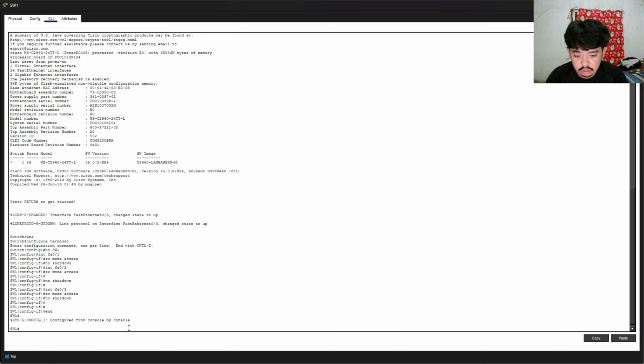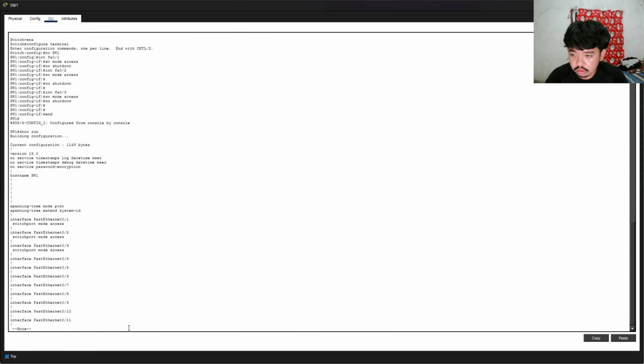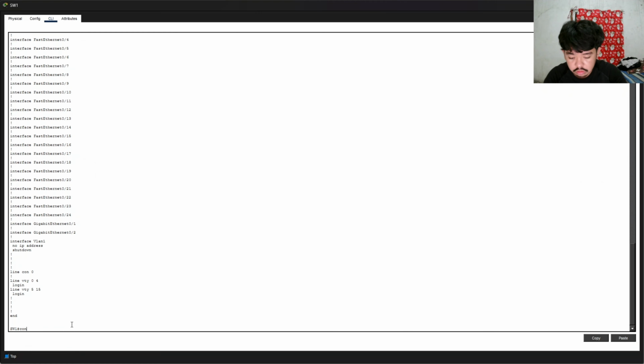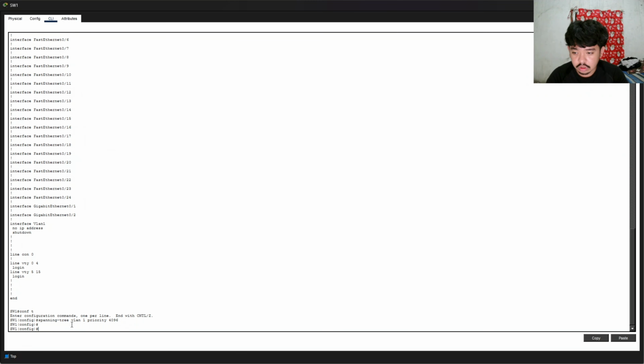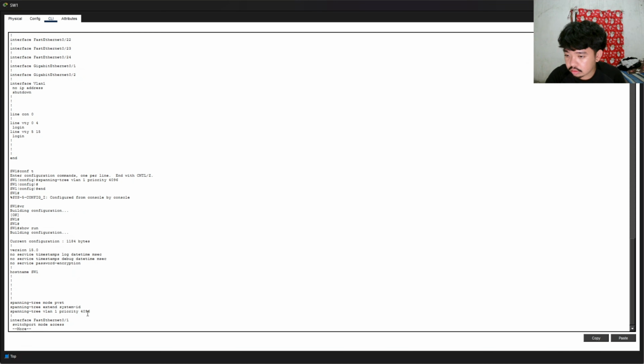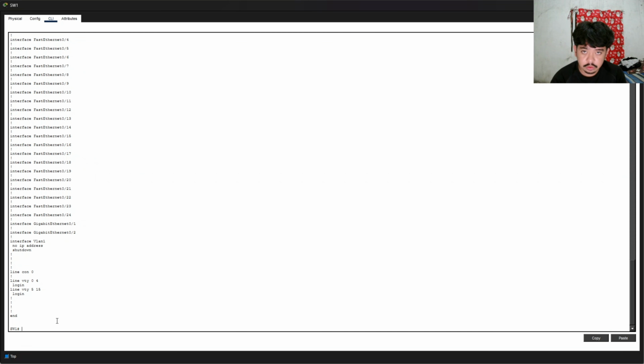And to check that it's running, we show run. Okay, FastEthernet 0/1, FastEthernet 0/2, FastEthernet 0/3. And I forgot, VLAN 1 is running. Okay, VLAN 1 priority 4096. And end. Show run again. Okay, it's running.